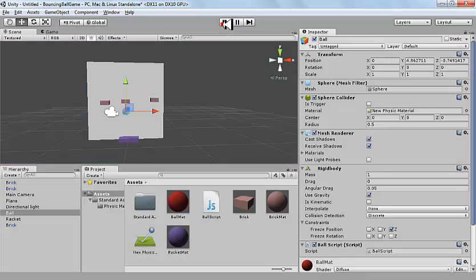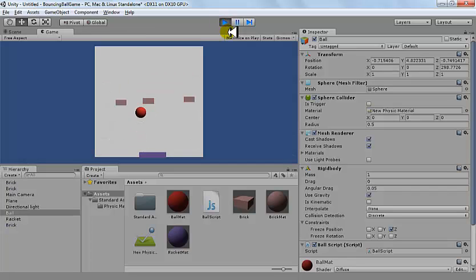Yeah. So this is how it does. This is how it bounces.